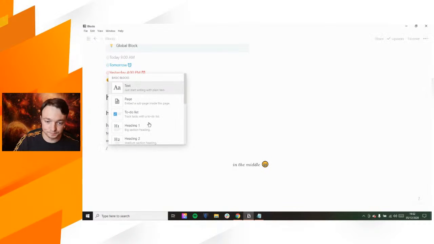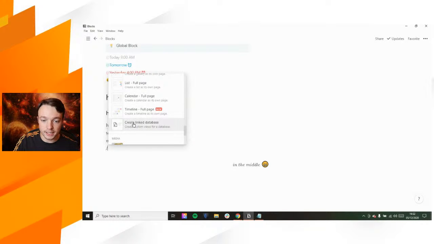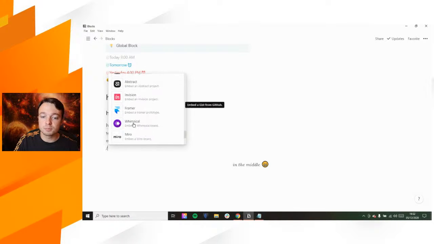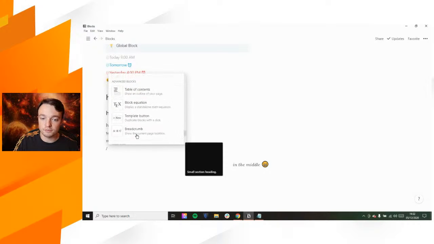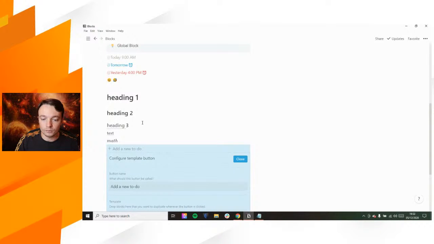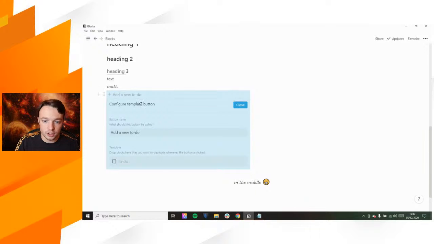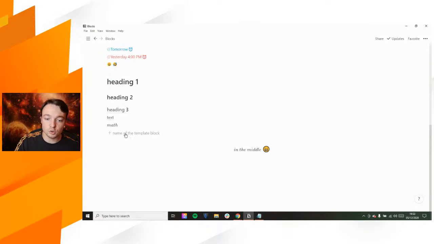Right. So that is now the table of contents. And I believe the last one is the template button. The template button is probably the most confusing block inside of Notion, when it comes to just blocks. And the reason is because there's a whole configuration that you need to do. Now, to summarize this block, this is the name of the block. So this is what's going to show up. So name of the template block. And that's all that's going to show up. That's all that section does.